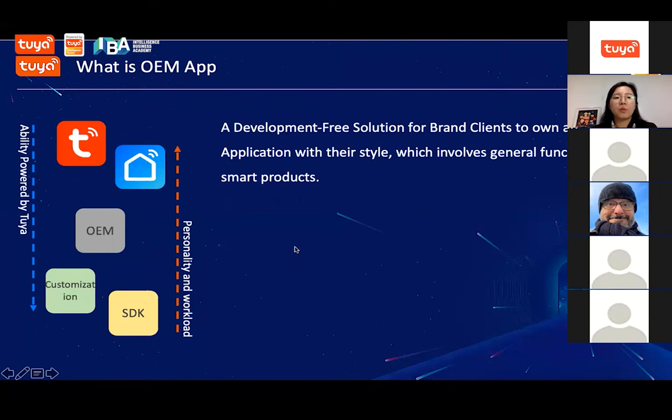So what is OEM app? As you can see, it's a development-free solution for brand clients, but it keeps general functions for smart products.